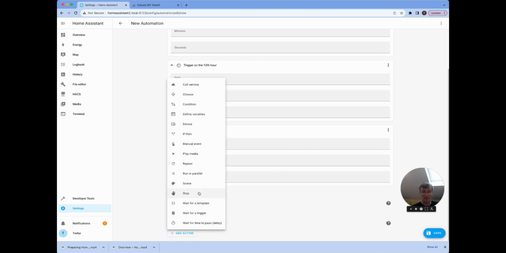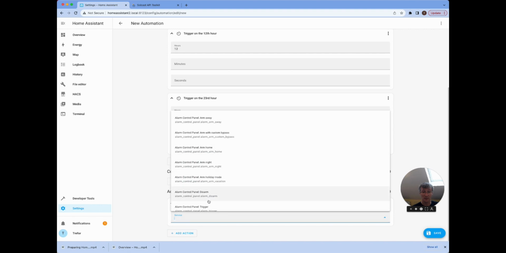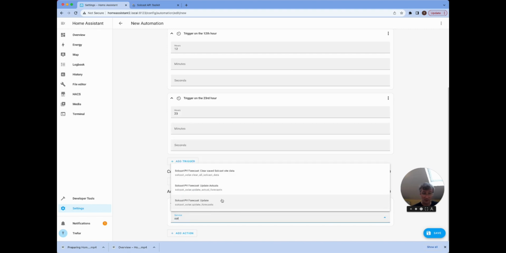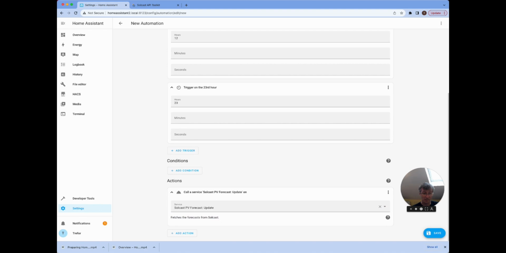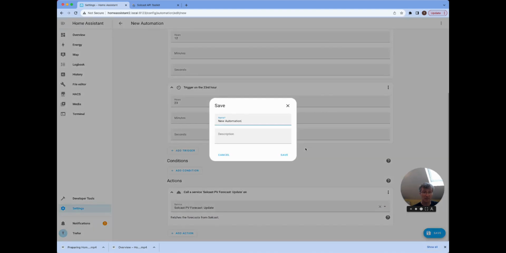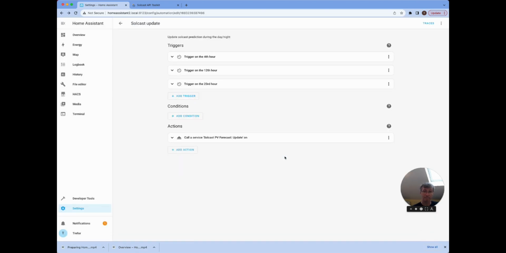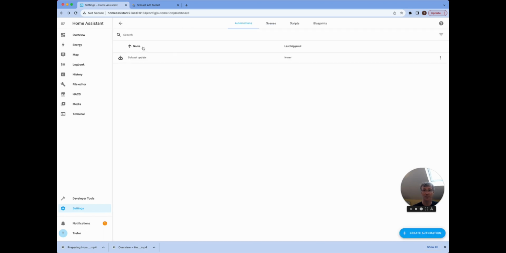and then my action is going to be to call the service, and my service, I need to find the Solcast update service, there we go, and then I'll save that automation, and I'm going to call it Solcast update Solcast prediction during the day / night. Okay. So that's my Solcast update service, so that'll run three times a day. You can obviously do it more if you like. This is just an example.